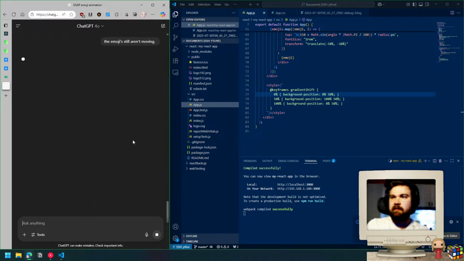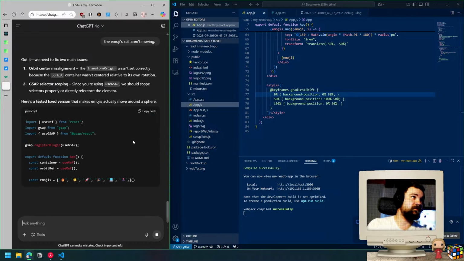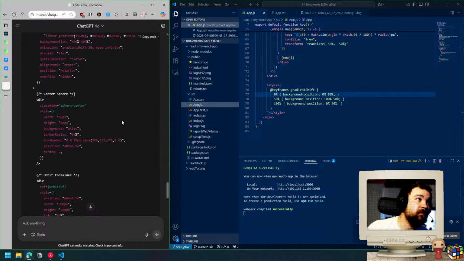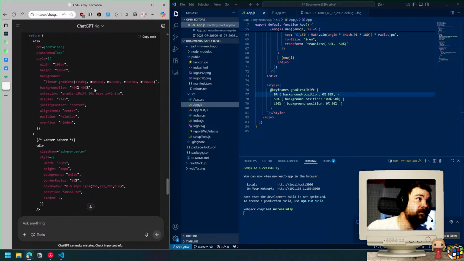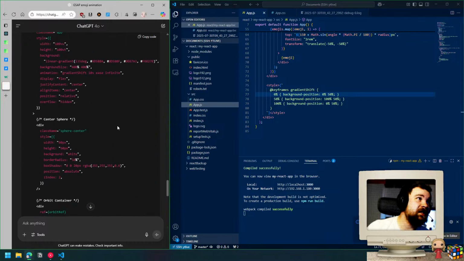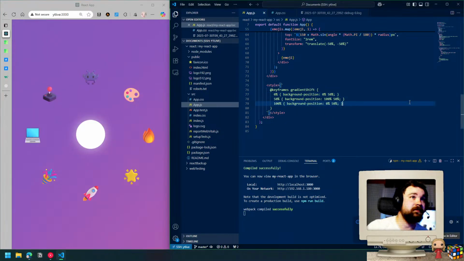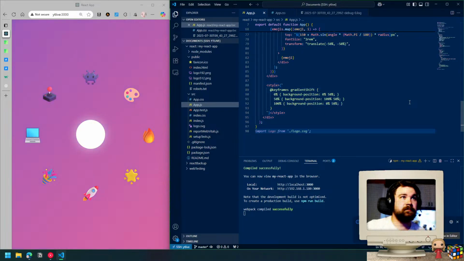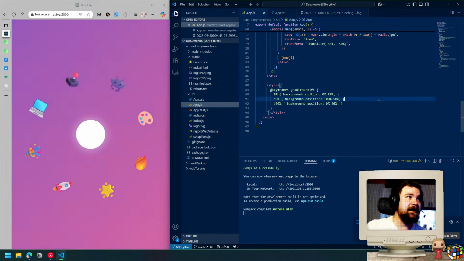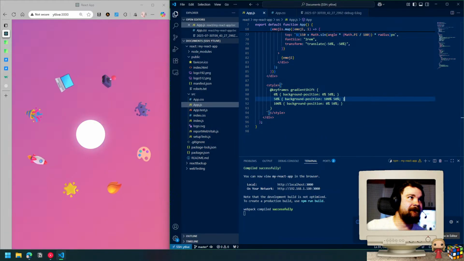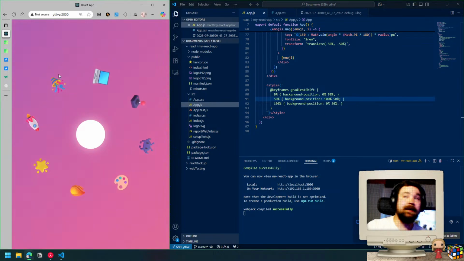The emojis still aren't moving. This doesn't actually look too difficult to learn, to be honest. Hey! I like this.